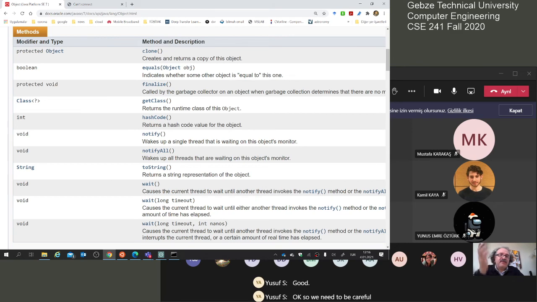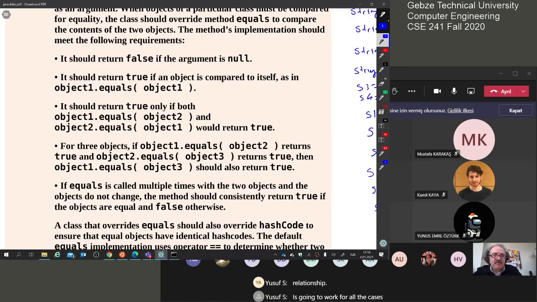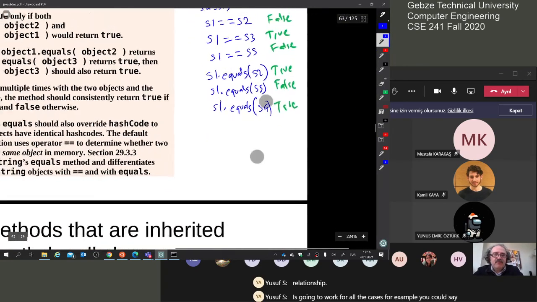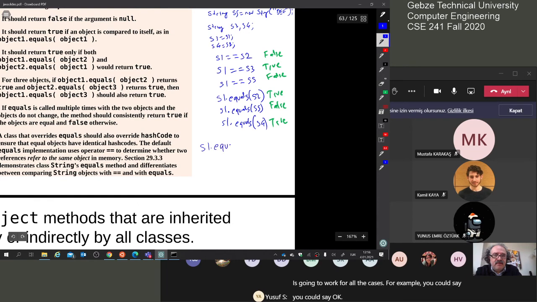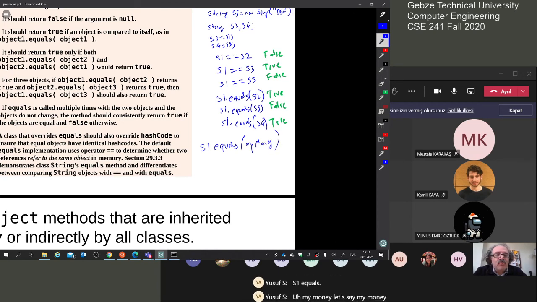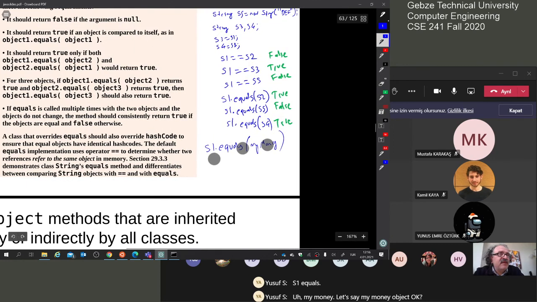Because of the is-a relationship, it's going to work for all the cases. For example, you could say S1.equals(myMoney). Let's say myMoney is a Money object. The compiler will compile this. What do you think it will return?